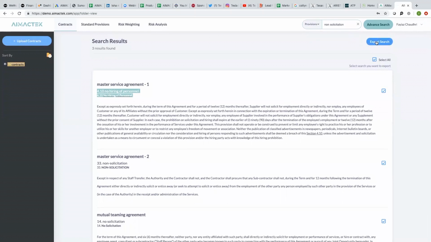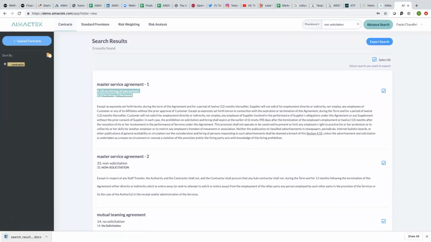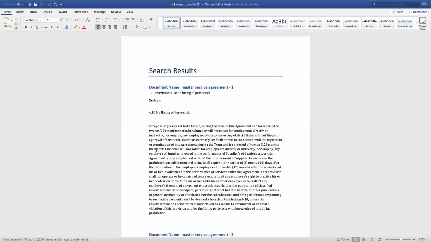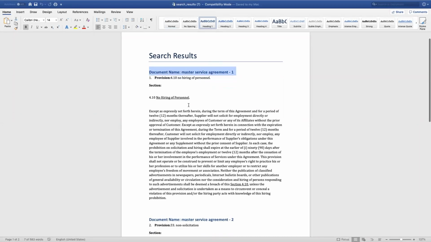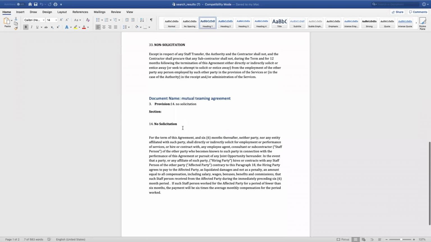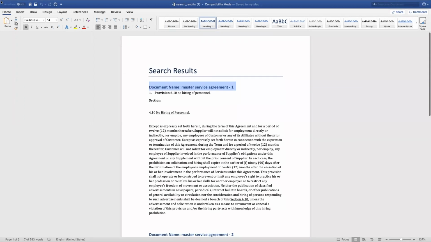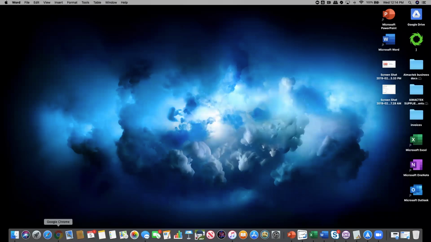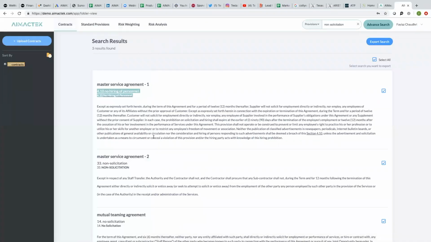And so now we can export the search from here. If we export the search, it exports it straight away into a Word document, which I will open up for you so you can have a look. And here you go. It's the agreement name, the clause name, and the clause wording all in one document for you. So this functionality is amazing for doing searches of your existing contract database.